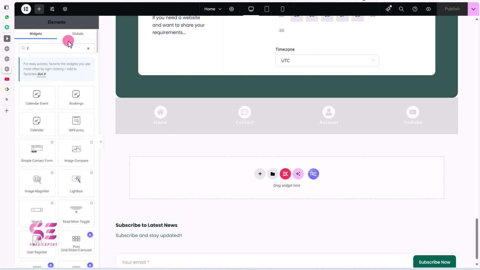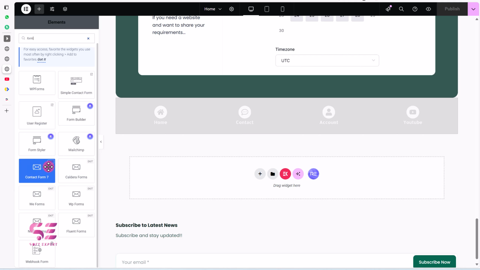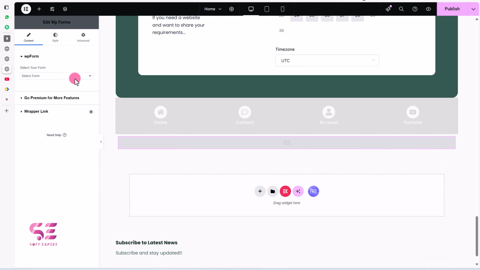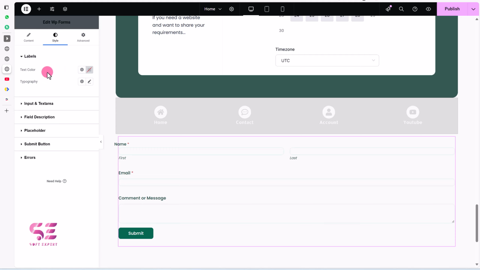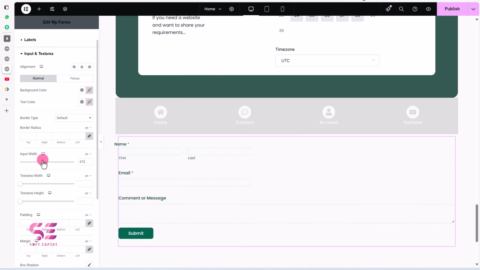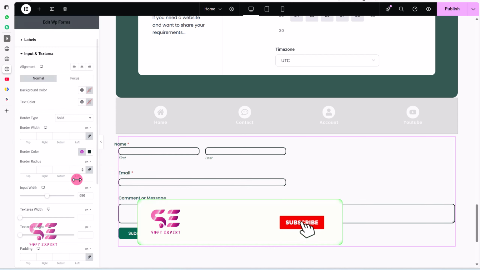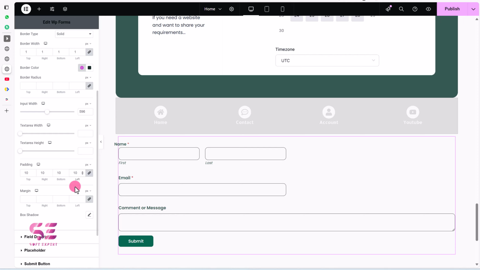Let's refresh it. Let's search for form, and this is from regular WordPress. Okay, if you scroll down, you will see Contact Form 7, Vforms and WP Forms. We have installed this plugin, so let's use it. We will select a form, and now we can design this form using Elementor by going to Style, where we can change the label, text color, typography, input and text area. Okay, you can notice the changes. So in this way you can design a form using free Elementor by using the Elements Kit plugin.